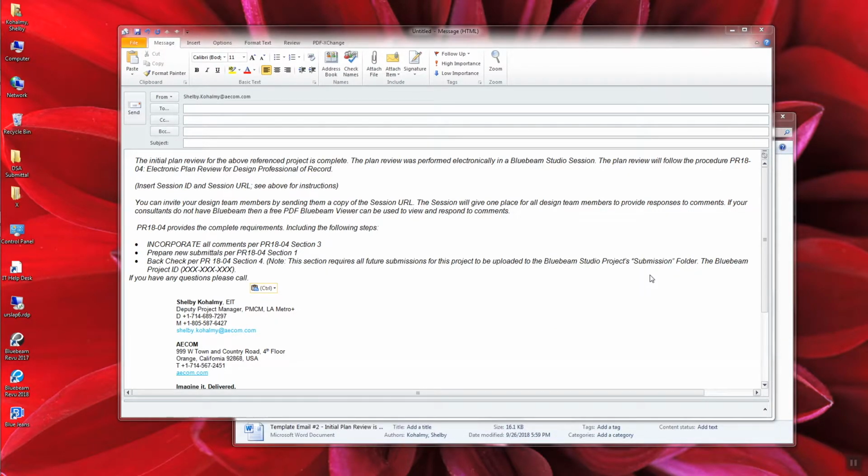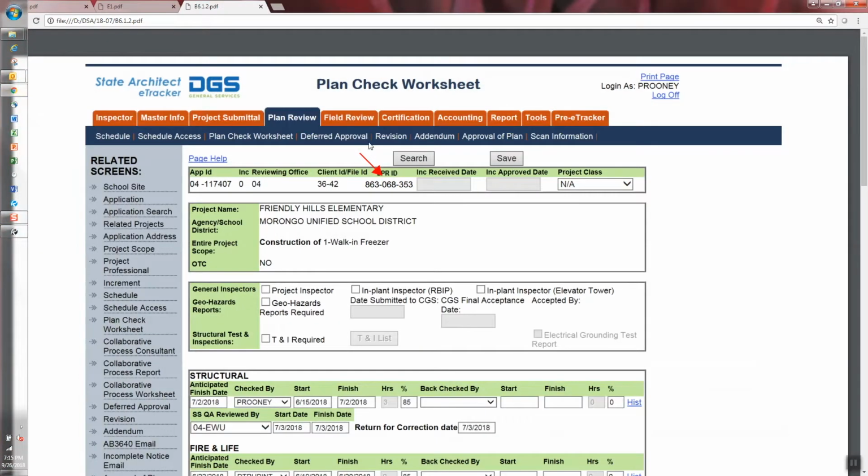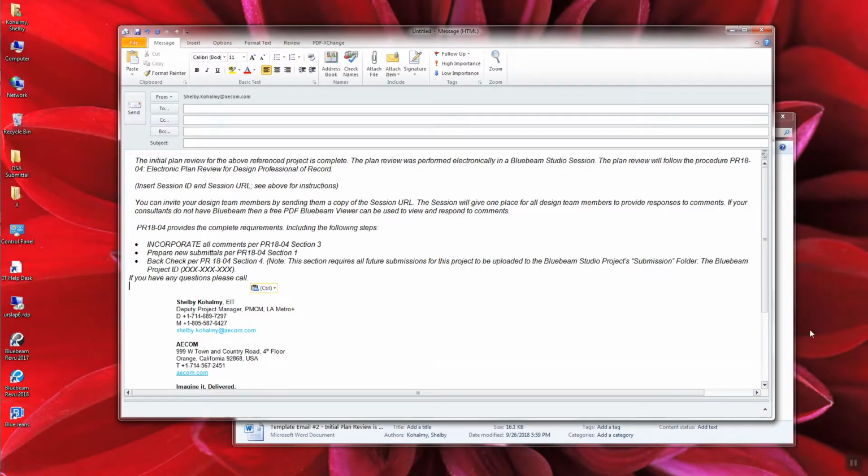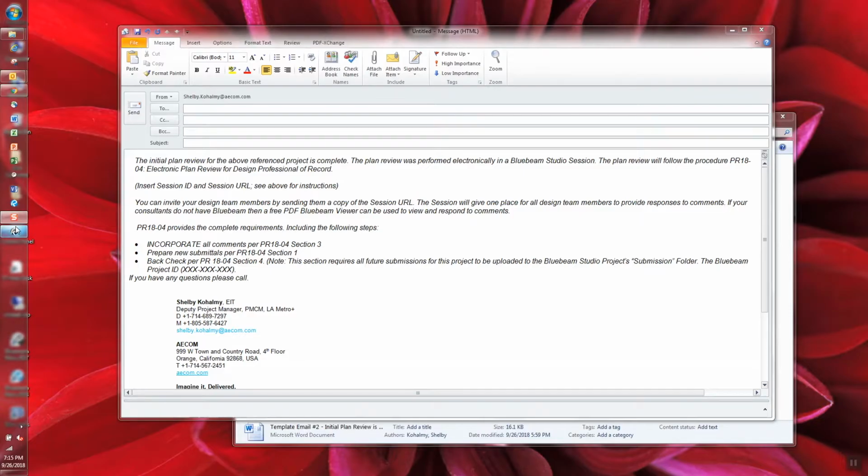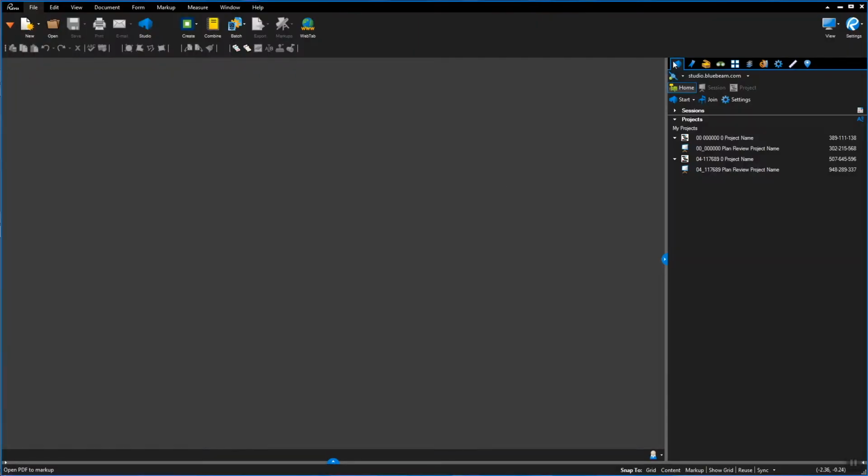Join the Bluebeam Studio project in session that contains the completed documents. Copy the EPR ID from eTracker, and go to Bluebeam Studio. Under the Studio tab, select Join. Paste the 9-digit code, and click OK.